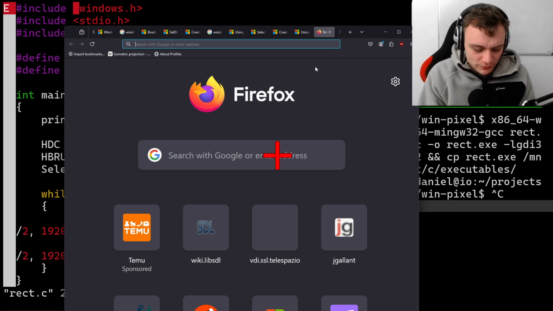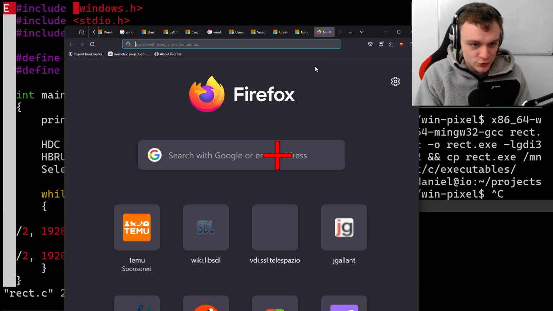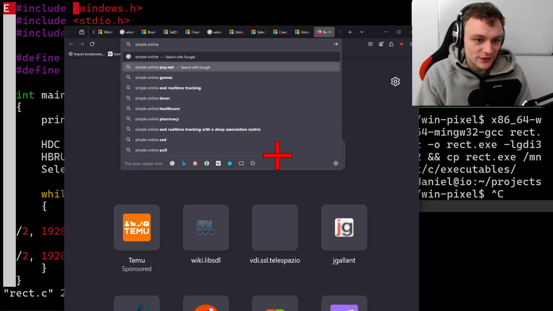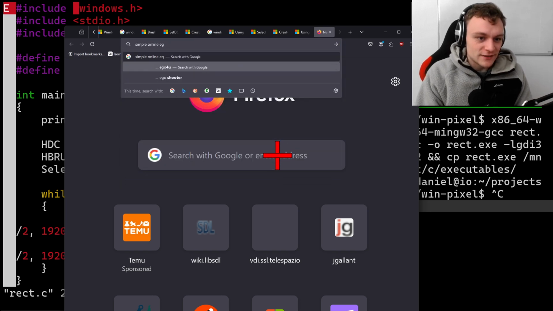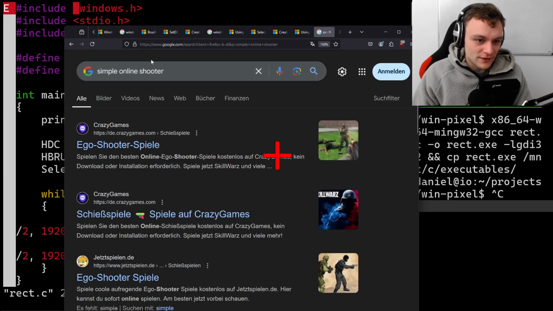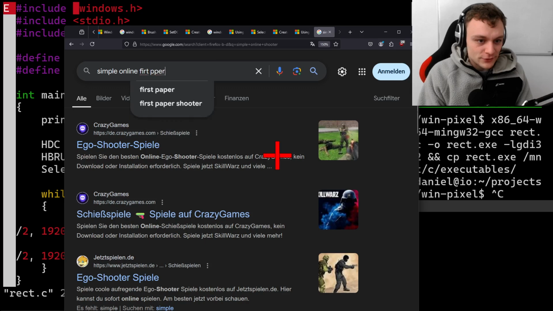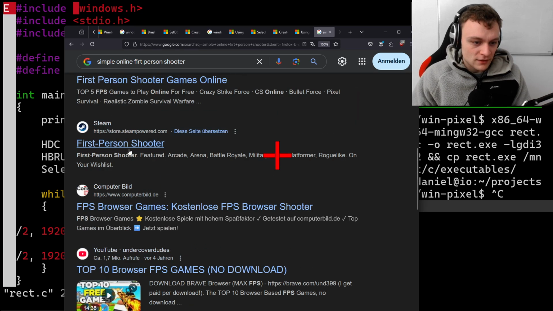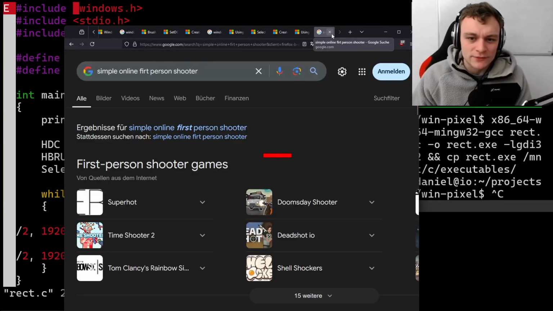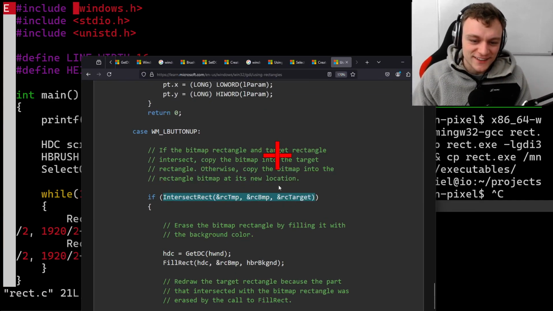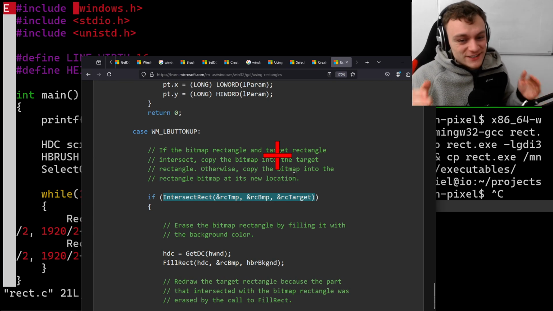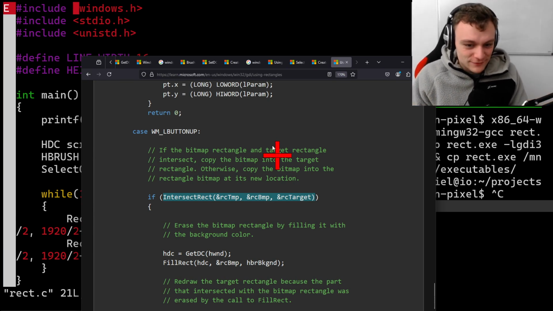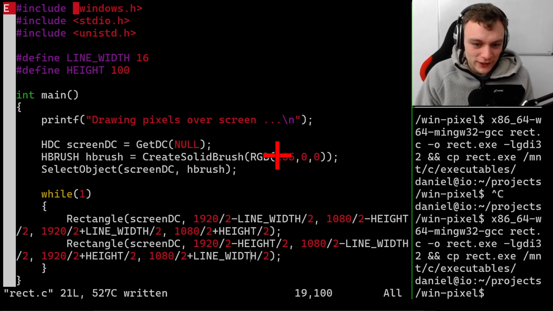I don't have a good example right now. What is a simple online shooter, for example? First person shooter, whatever. I don't really want to pull up a game now, but you get the point. You can walk around in your game and support your own aim using this crosshair, which is quite nice.